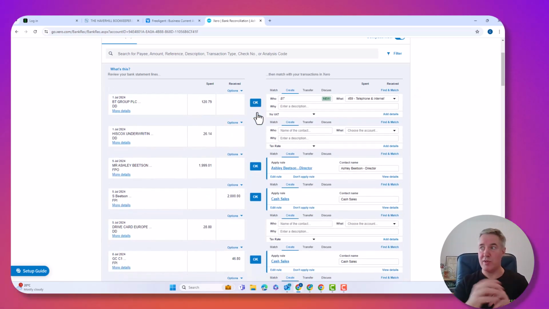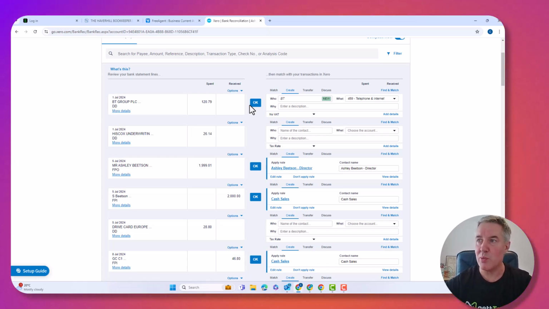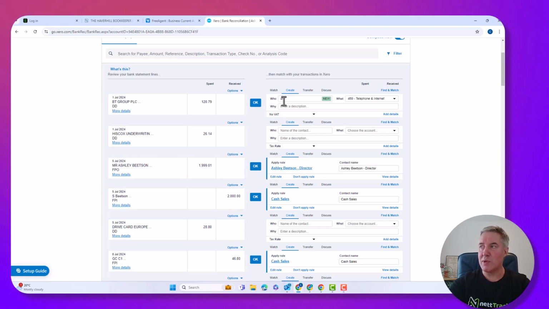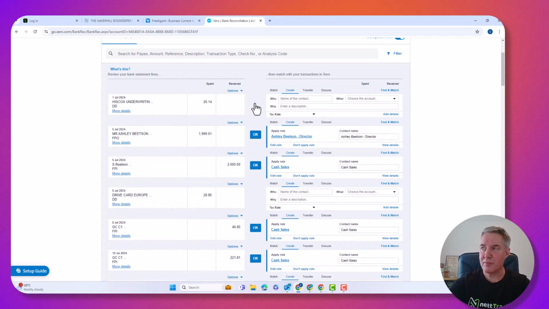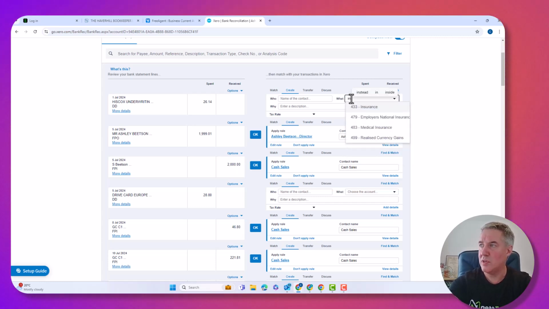So we've done a match, we've done find and match. So the next thing I want to do is do a create, and this is automatically defaulted. I have created some rules in here already, so I will double check to see whether I created a rule for telephone or whether it's just started to learn. But you can see that I've got BT automatically going to telephone and internet, so I'm just going to click OK against that one. Now what I have next here is Hiscox Insurance, and I'm going to choose to put in a category which is going to be insurance.